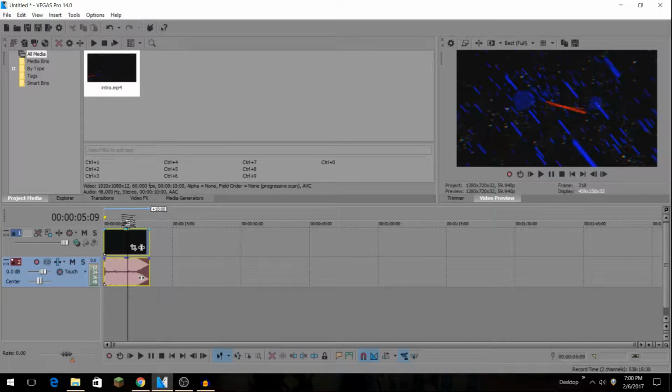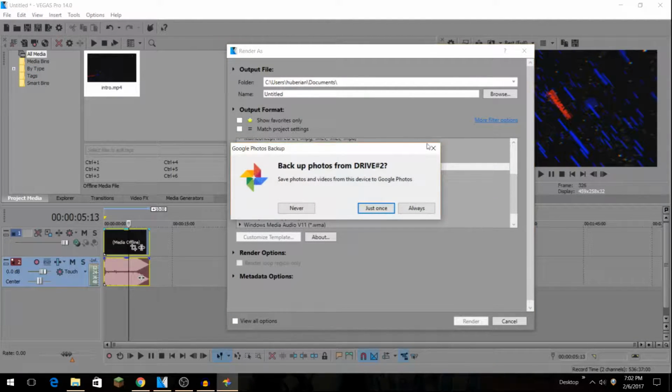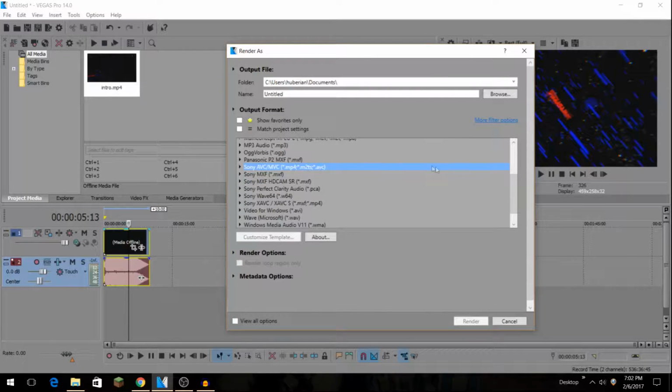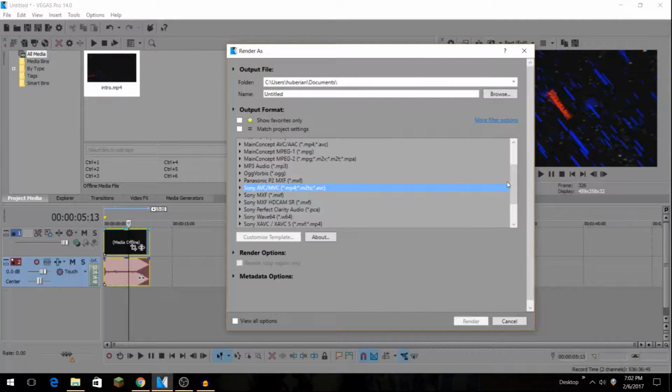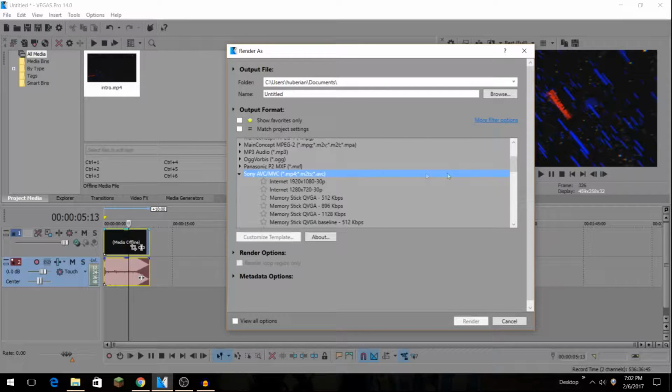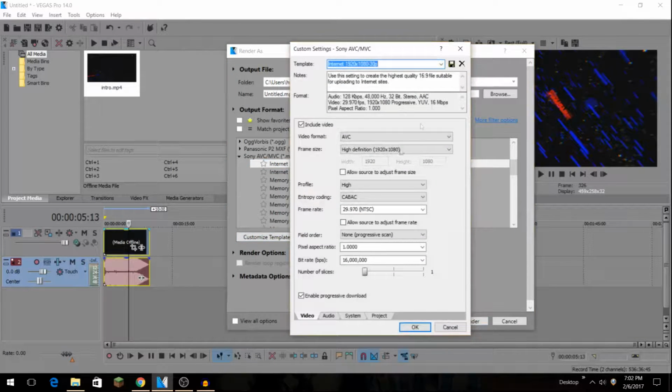So if you go into File and then Render As right there, it should pull up a little pop-up menu. Alrighty guys, once this pop-up comes up, you are going to want to scroll down until you find where it says Sony AVC/MVC, and then it should say MP4, M2TS, AVC, and all that. Open the drop-down menu, and you should see right up here it says Internet, 920 x 1080. You're going to want to click on that first, and then click Customize Template.